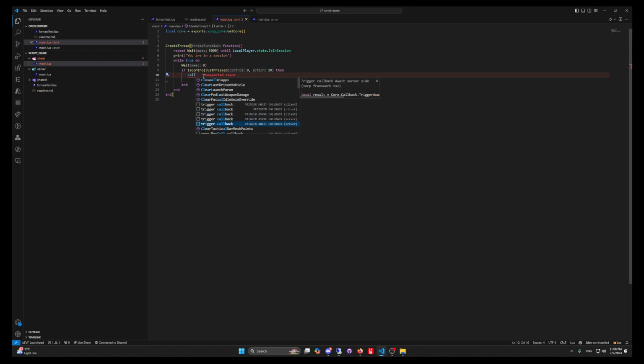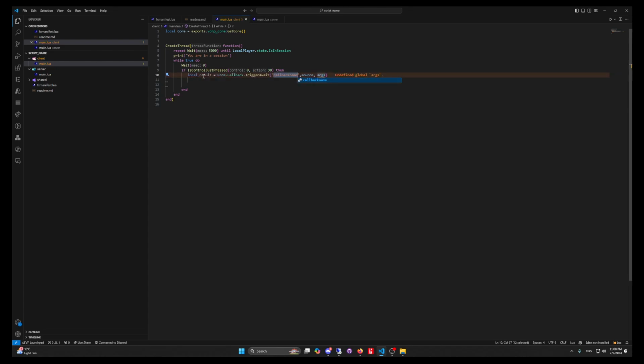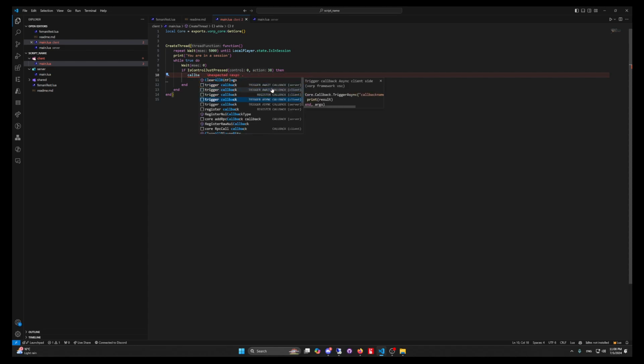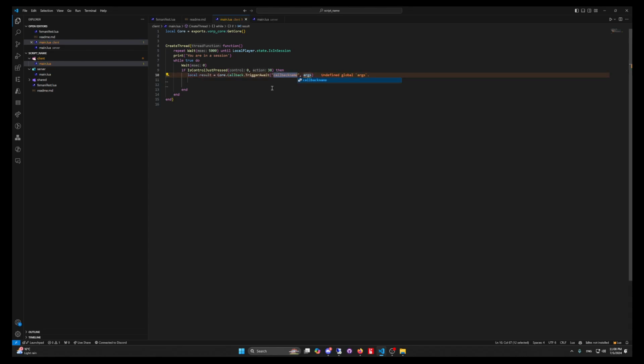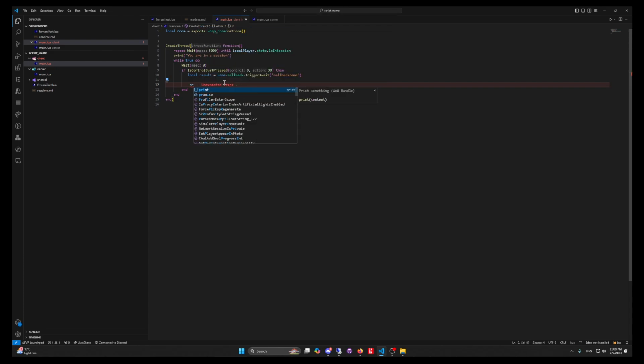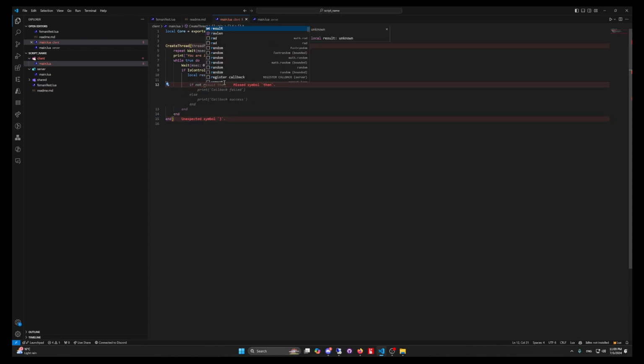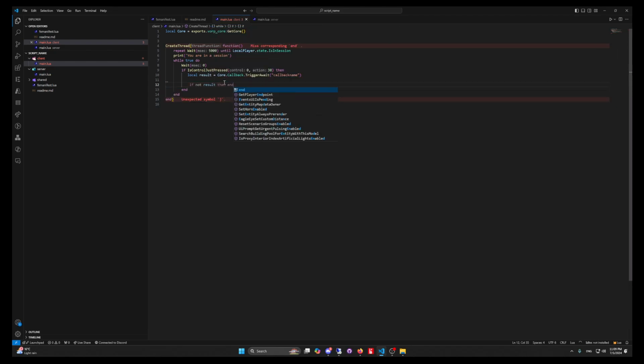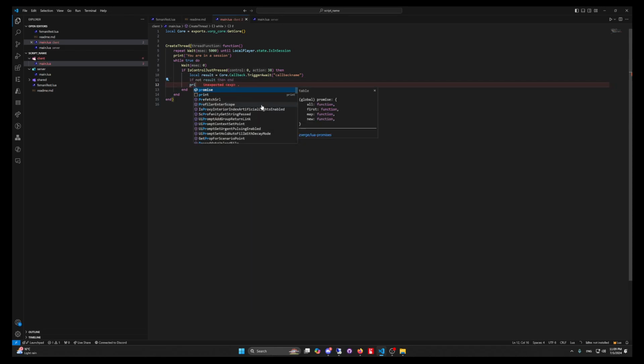So I want a wait callback. That is not the correct one. Callback trigger wait, we want this one. We don't need any args. So this is a synchronous callback, so nothing will print here until this one has returned. And we would do here if not result then end. If it's false, then we get nothing. If it's true, then print result.